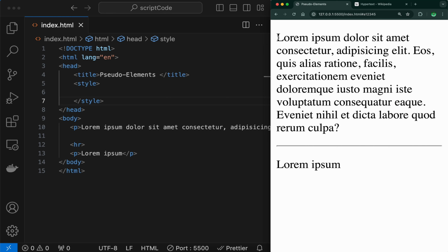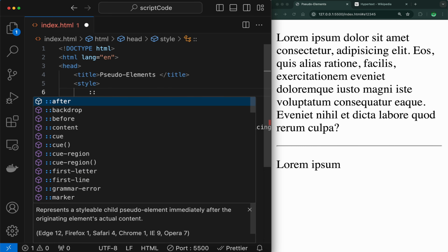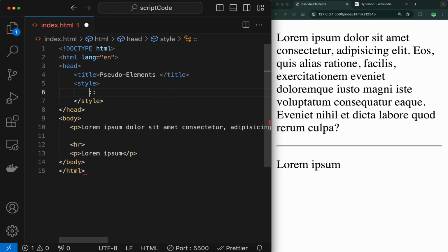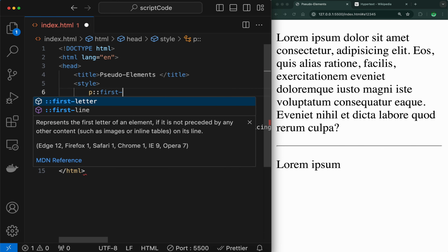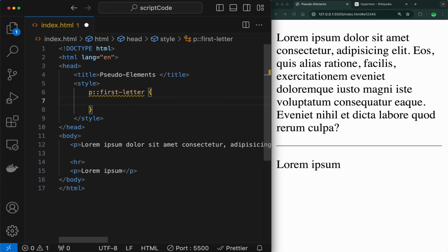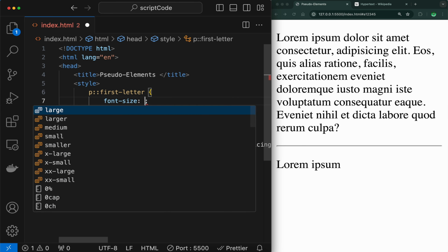So imagine this scenario. I want to include a specific character before or after each paragraph, or increase the font size of the first letter in each paragraph, or the first line in each paragraph. To achieve this, previously we had to use JavaScript, but using pseudo elements we can accomplish these tasks seamlessly. The pseudo element syntax is a double colon and the pseudo element name. You have to select the element. So here paragraph, and I want to increase the first letter, so you can select first-letter, and font size 40 pixels.